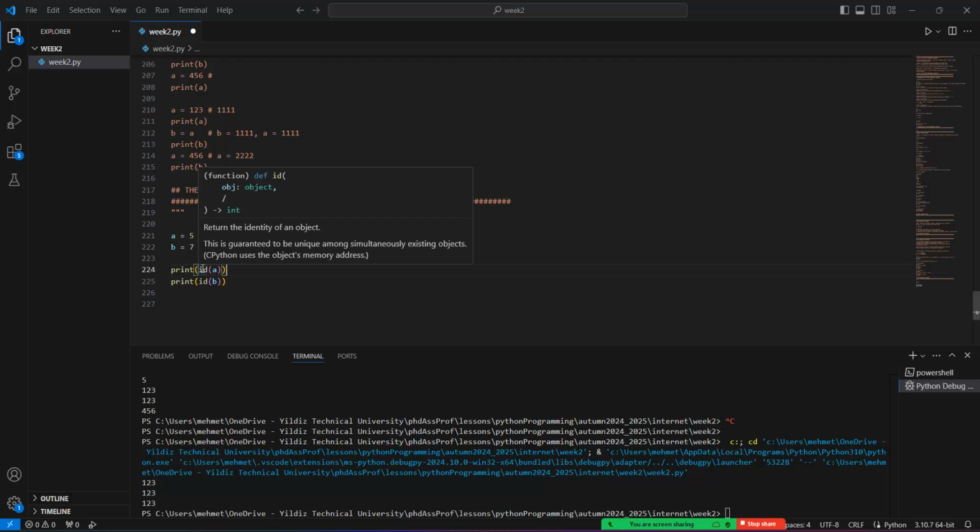Return the identity of an object. Identity means its address, but the definition is given in Python. In C or C++ programming, id is a pointer. id returns the pointer address value, just like the ampersand operator.